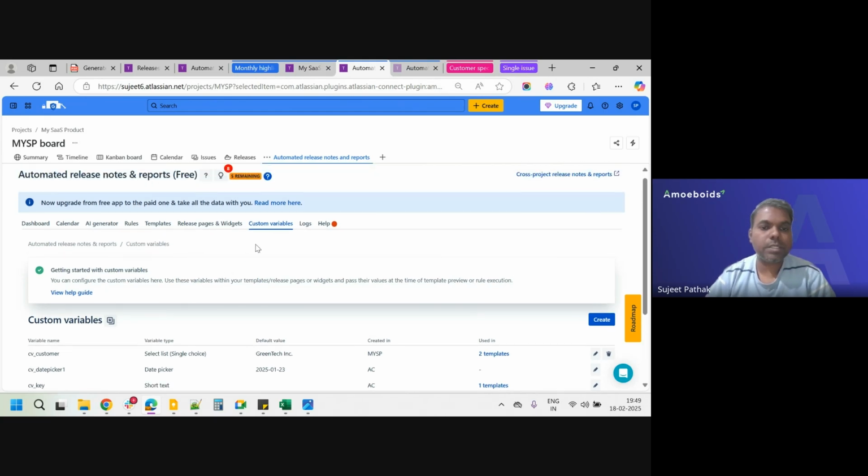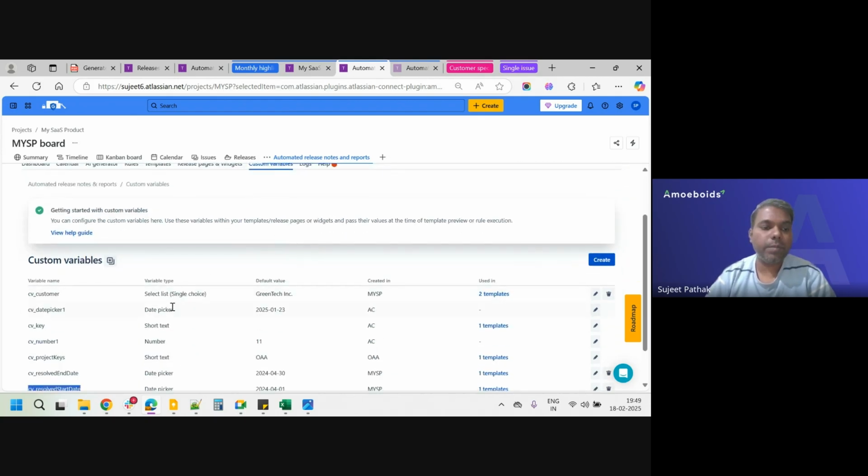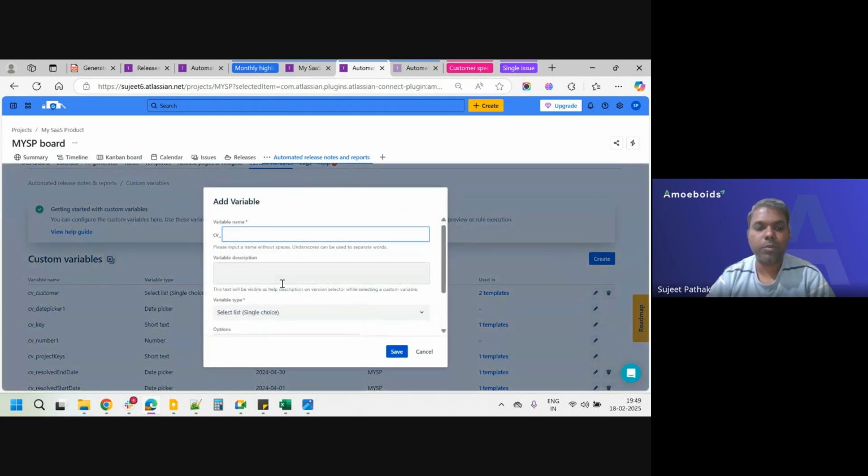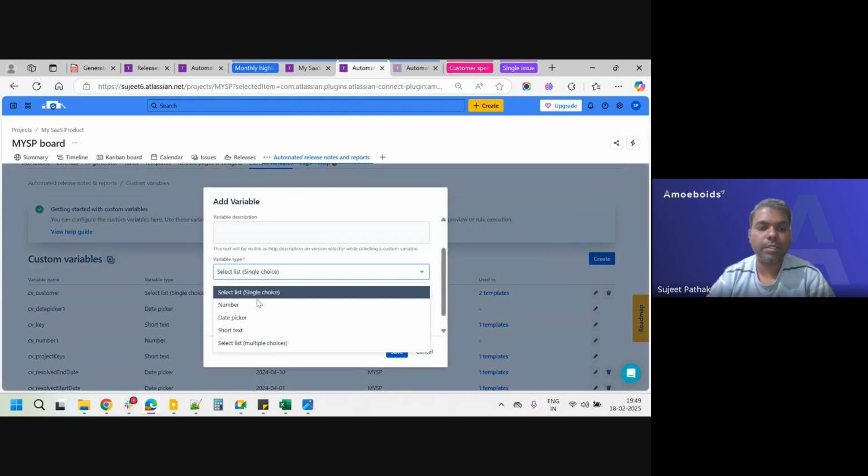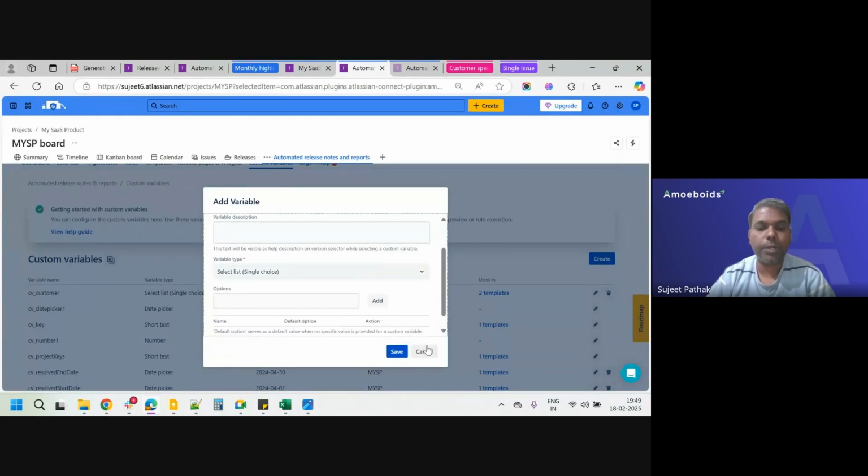So you can see this tab already available within your ARNR app, beside this release pages tab, and you can create different types of custom variables. Currently we are basically supporting 4 types of custom variables, which are select list, number, date picker, short text, and single choice and multiple choice. So there are 5 types of variables that we are supporting.